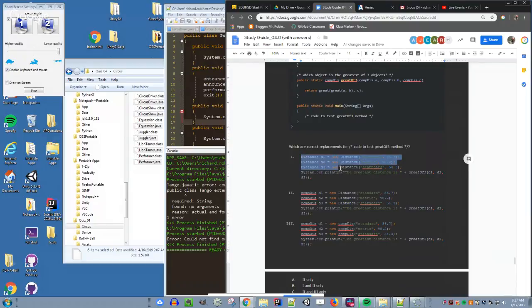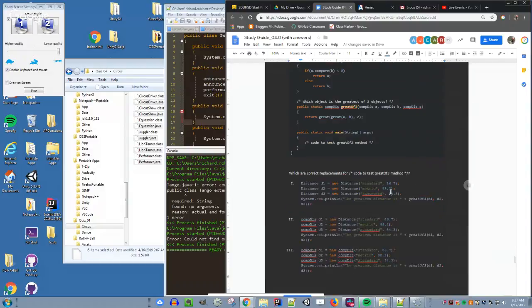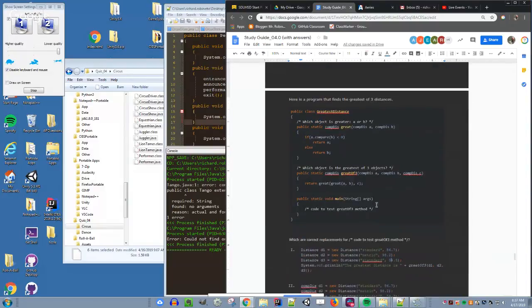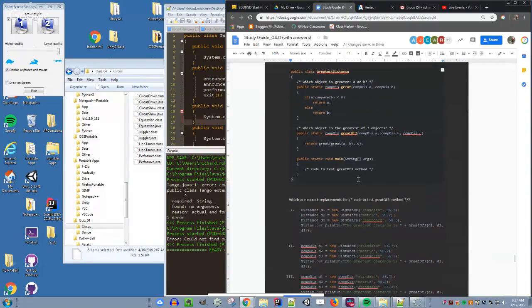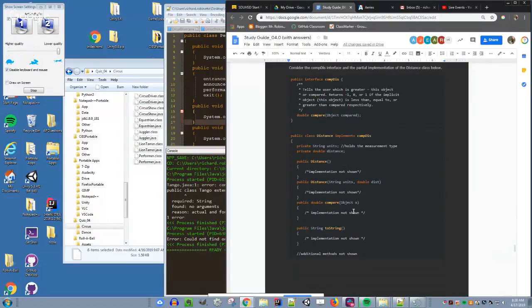So let's see. 1, 2, 1. Ugh, this is a big one. Can't believe I didn't. I thought I checked this one beforehand, but I got to go through it all myself, which is kind of good, actually. What's the usual with greater? This object or compare returns.